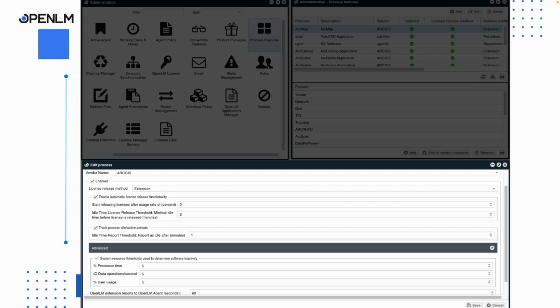This is the minimum period of time before an inactive session is reported as idle. Then, don't forget to set the software resource thresholds. These numbers indicate the thresholds under which a process is considered idle.